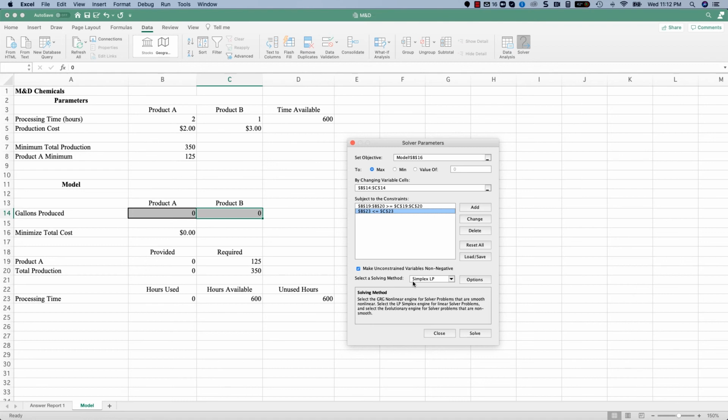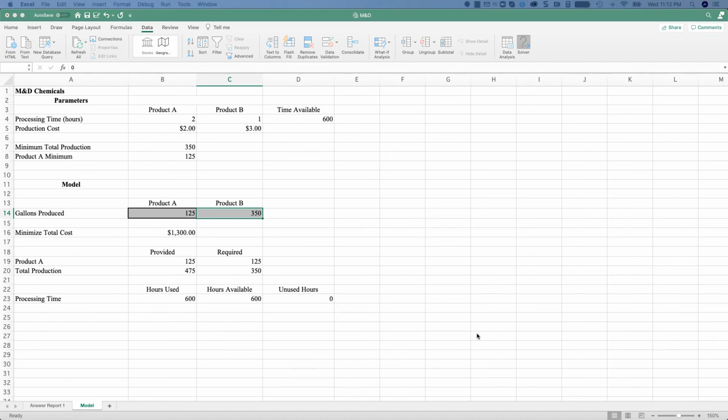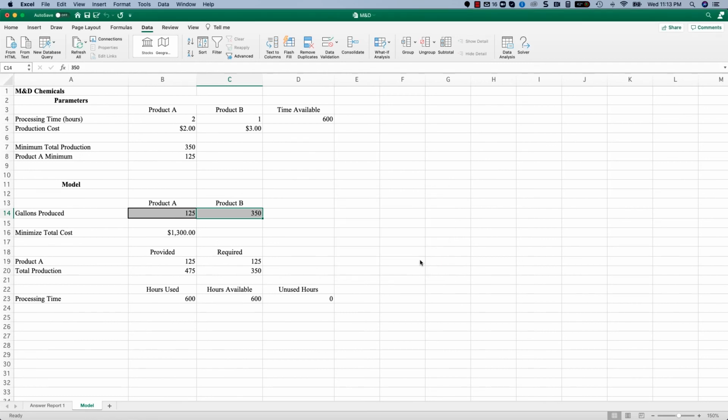Based on how things are set up, I think we're ready to go. So we will click solve. We will let it do its thing and hopefully it will come back with a solution. And it does. The solution that we have meets our constraints. So we're just going to say okay to that, and now we can take a look at what the solution is.